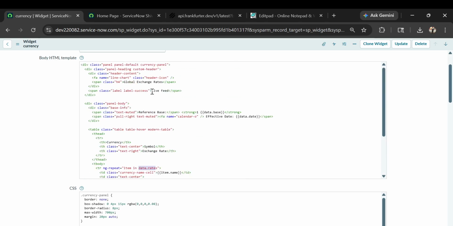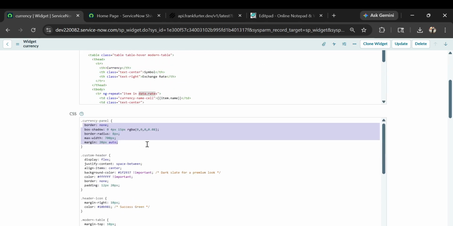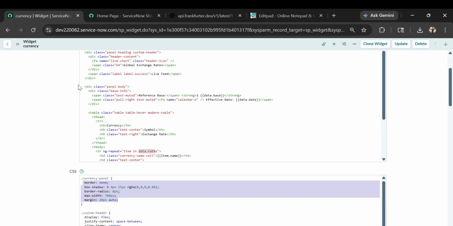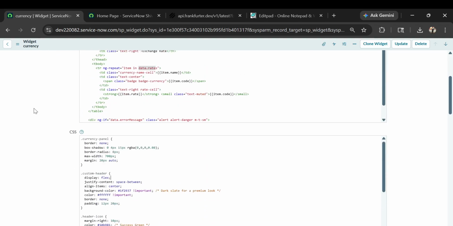To support this HTML, if you see that we have a class currency panel. So for the currency panel class, we have to define certain CSS properties. All these classes are not available out of the box, so we created a CSS at the widget level, right? Now let's come to the server-side code.